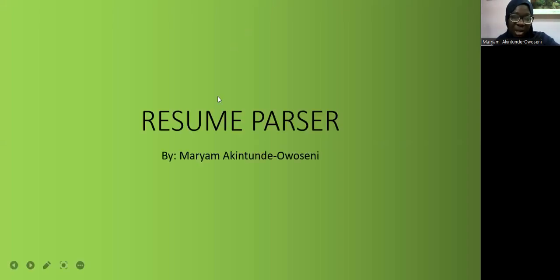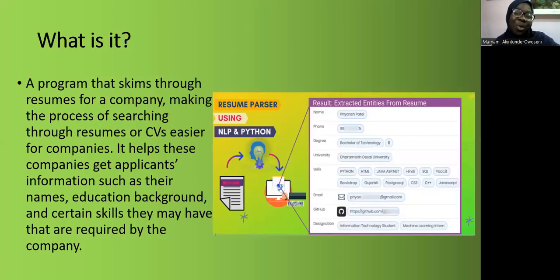Most of us have gone through problems of searching through resumes just because we want to find a perfect applicant. Why couldn't we just make this thing automated? This is why I came up with the program, a resume parser. A resume parser is a program that skims through resumes for different companies, making the process of searching through resumes far easier for this company.